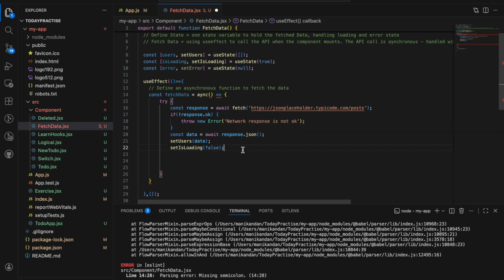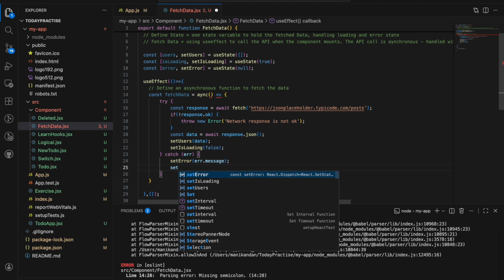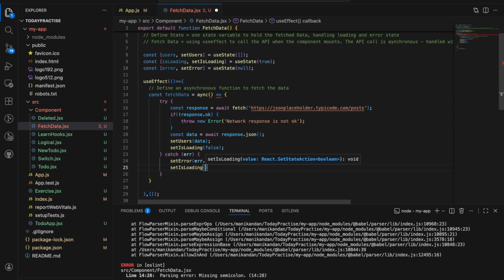So now this try block is almost done. So we have to go for catch. By catch here, if any error we have found, we can set error dot message, and set loading, set is loading, you will make it false. So try catch block is done now.